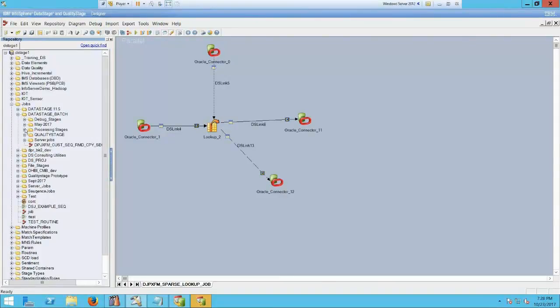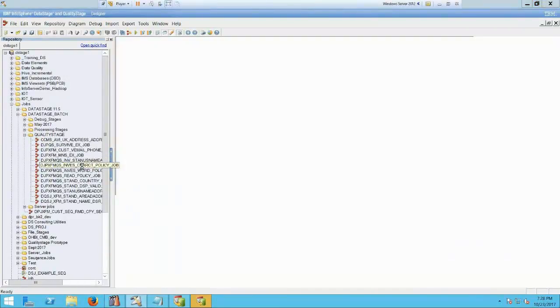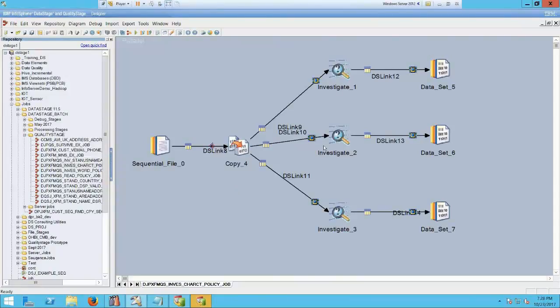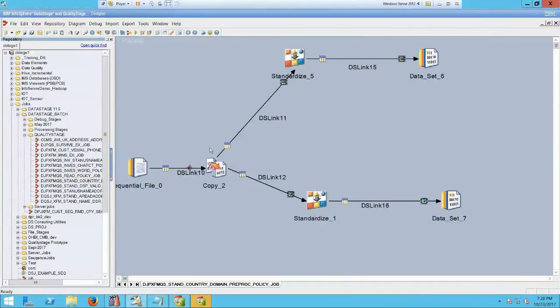I have plenty of jobs with me, so I can share all the jobs with you also. With these data quality stages, for example, I want to do word investigation, I want to do investigation of data, I want to make the data into a standardized format, and first of all, I want to verify which country the data is coming from.